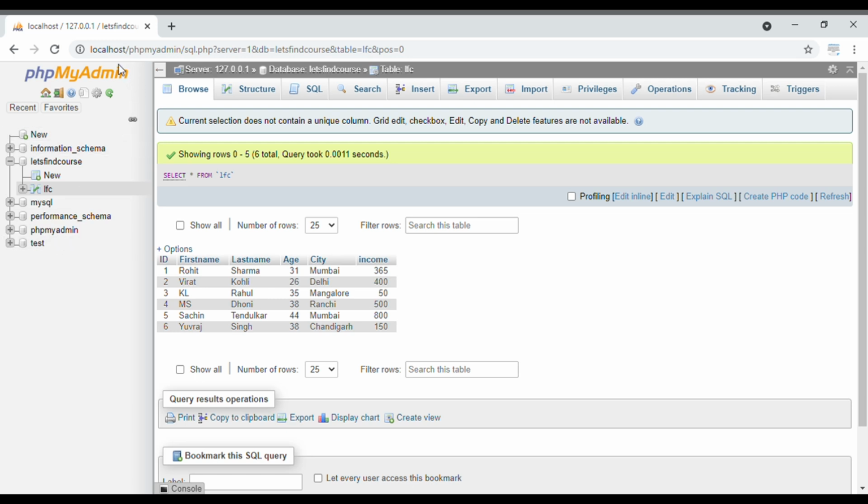As you can see, we are currently in localhost phpMyAdmin. We have created one database with the name Letsfindcourse. There is one table with the name LFC and there are 6 columns inside the table. As you can see, there are 6 records also.